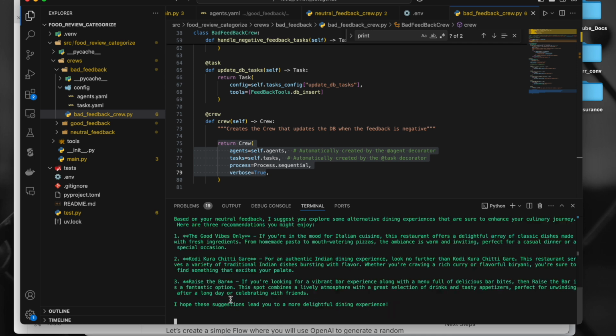When we get the feedback as neutral, it has to suggest some other restaurants, right? So it has suggested these three restaurants, which I have mentioned in the task.yaml. It said one is Italian cuisine, one is Indian cuisine, and one is a bar experience along with a menu full of delicious bar bites and all. So this is how the neutral scenario works. Now let's check the bad scenario.